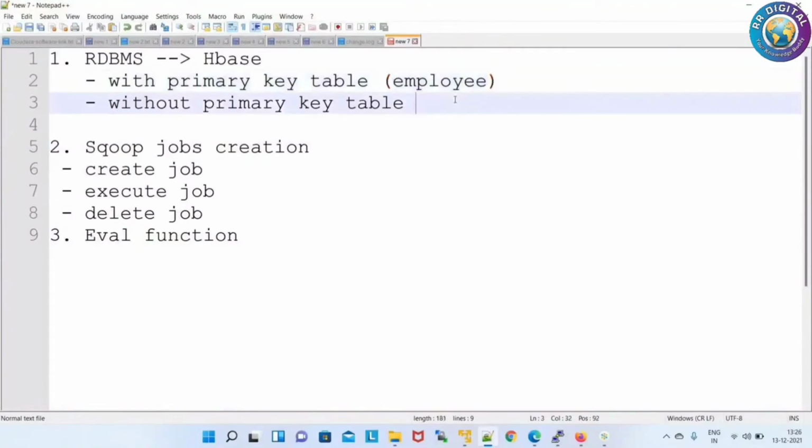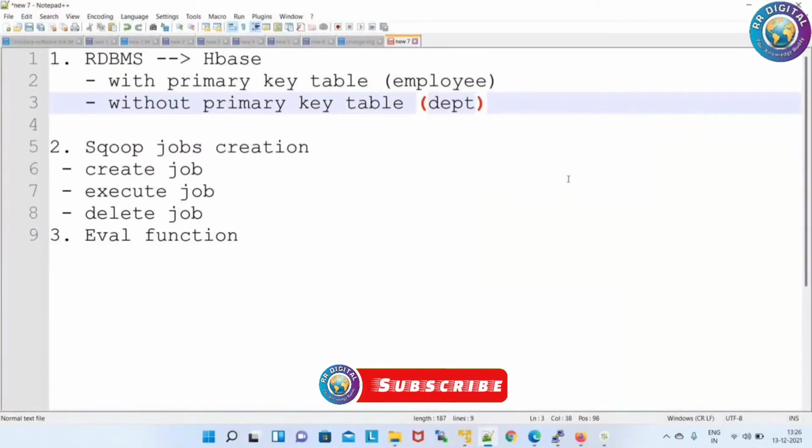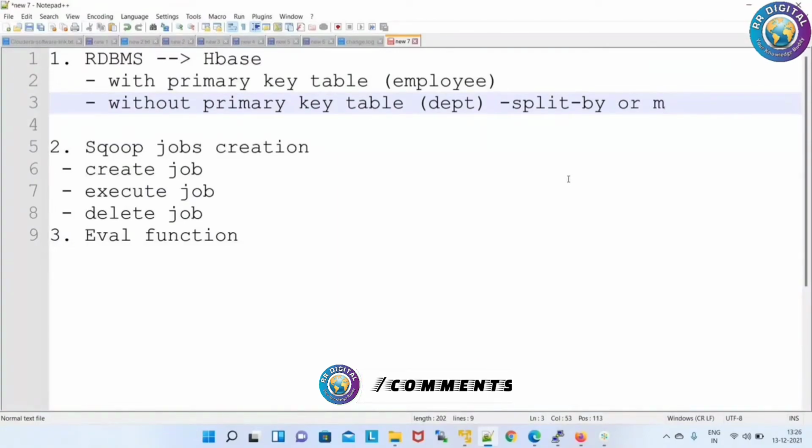Now if table doesn't contain primary key, then how to import data from RDBMS to HBase? We have the department table. Department table doesn't contain any primary key. How to import this particular table related data? Here we can use two concepts. One is split by based on which column, or else we can use mappers, m1 or m2 like that. First we'll see this one, split by we will use.